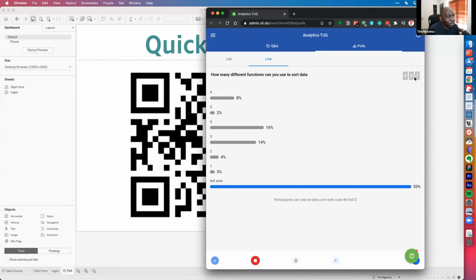So how many different functions can you use to sort data? There is no right answer here for the record. People are answering this. So those of you who've answered not sure, probably the most correct here. We'll come to that in a second. But interesting to see that some people do have an idea of this, like 1, 2, 3, 4, 5, or 6.